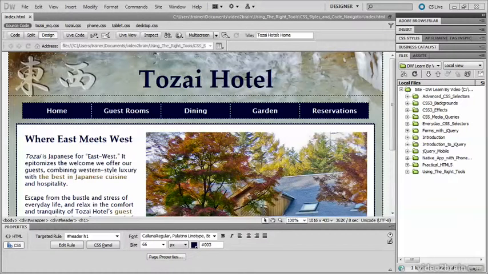Keeping track of which style rules affect a particular part of a web page is important, both to save time and to maintain your sanity. In this video I'll show you two very different tools designed to do just that, the CSS Styles panel and the Code Navigator.